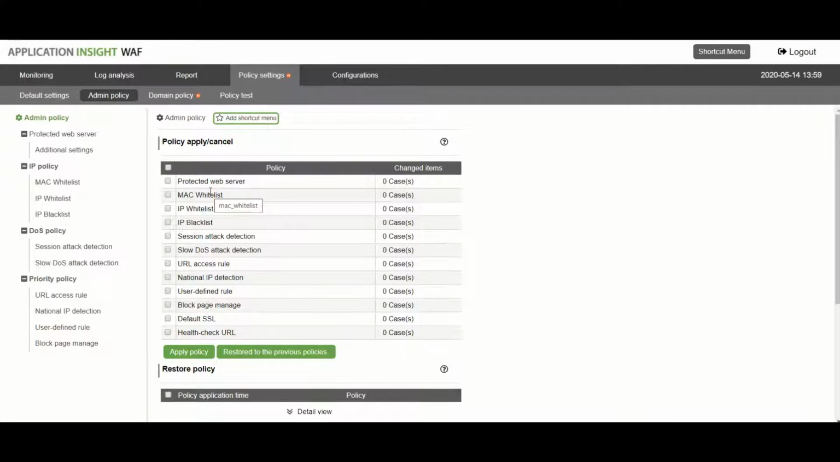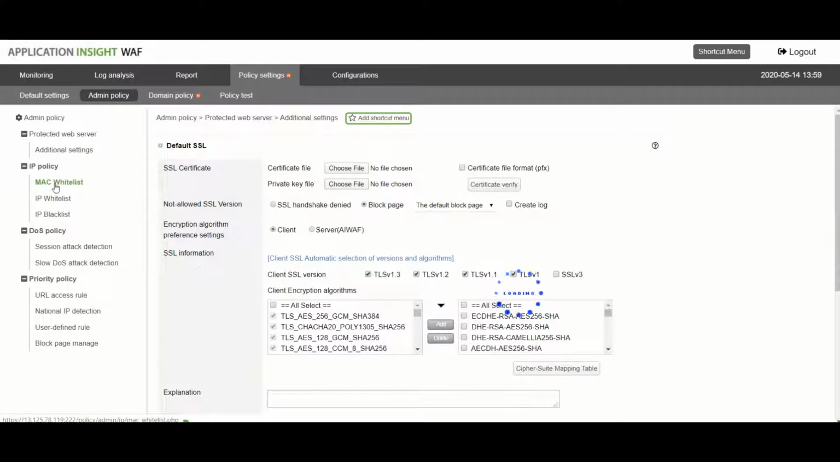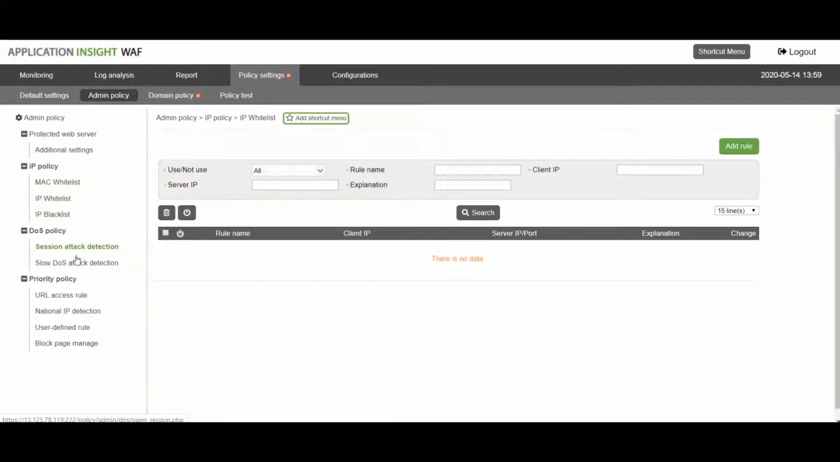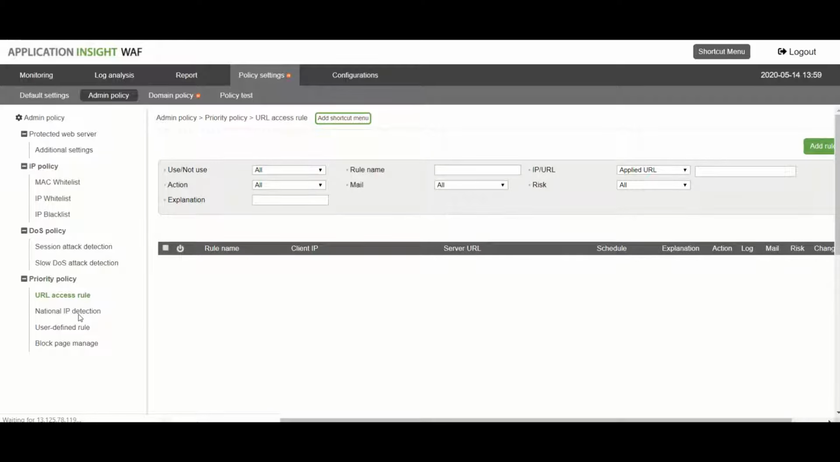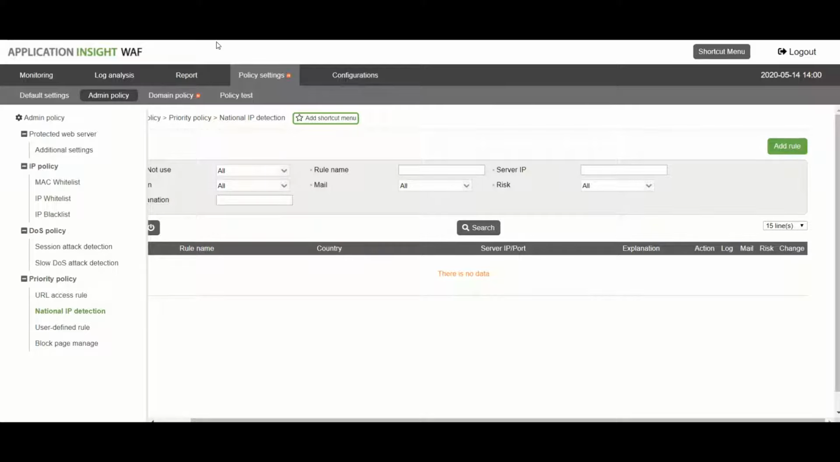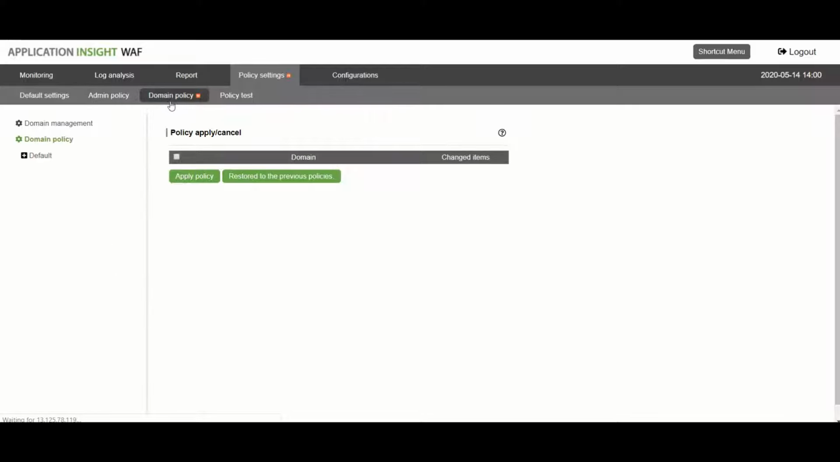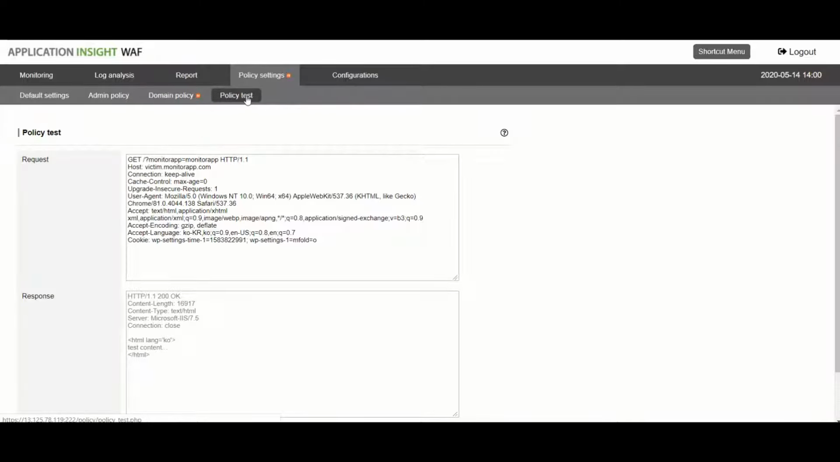In the admin policy, you could set policy settings. The main page is a simplified, easy to apply setting dashboard. And after you select the ones that you would like, simply apply policy. And for any detail settings, you could go to the corresponding menu and simply set the policies and click add rule. There is also domain policy if you're operating multiple domains with different policies. You can also have a policy testing to see which type of request gets categorized as which attack. This is also a feature that can come in handy for some of you out there.